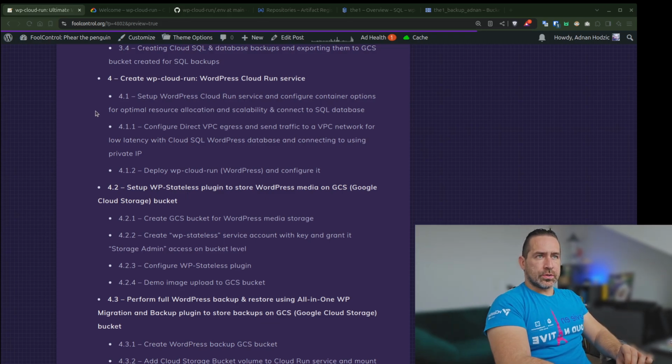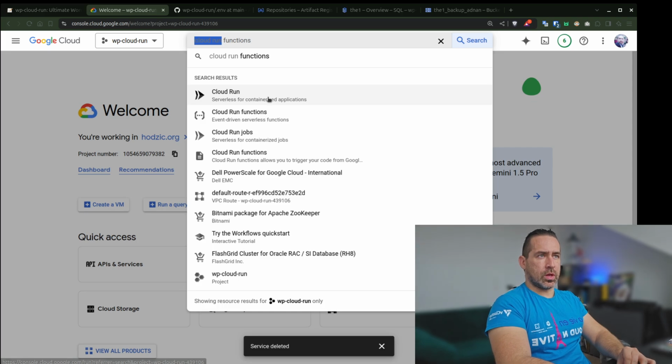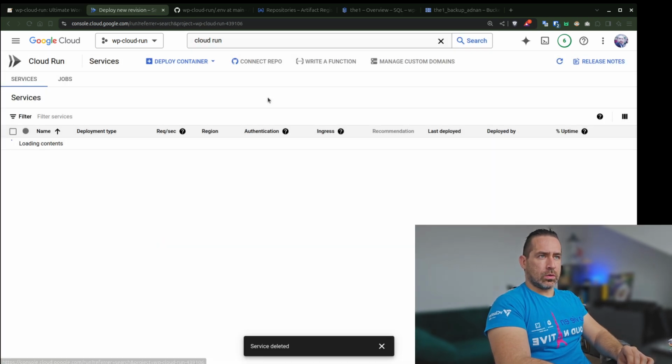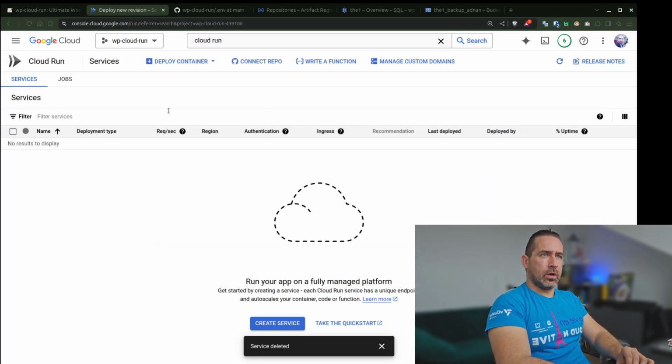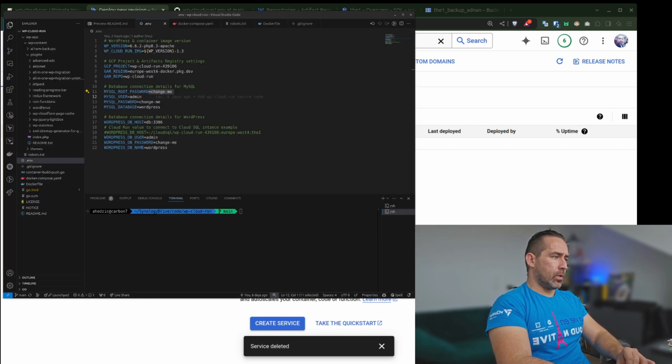So let's do step 4, which is create the WordPress Cloud Run service. So I'm going to go to the console and now I'm going to go to Cloud Run. And here, I just realized that before I deploy a container and create a service, before we were creating our container with the push flag being disabled. So we ran it like this.